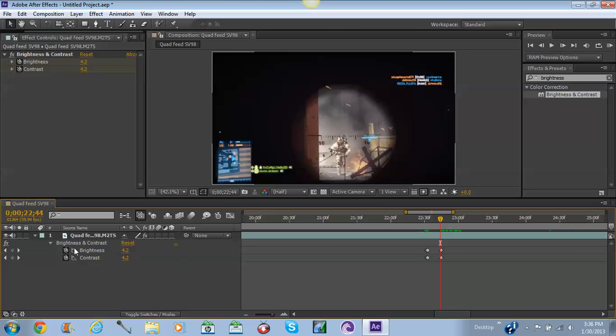Also, the rows will tell what effect is which. So brightness is on this little row. They're separated by gray lines right here. So that's how I can tell what keyframes are which and what effects are which.